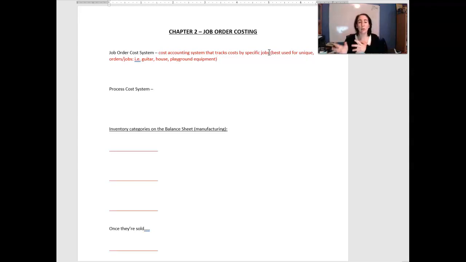Versus, let's say you've got another guitar you're making for somebody else, and maybe it's going to take 100 hours of labor and it's got much higher end materials. Well, that's going to be a whole different set of costs. So you can have any number of jobs going on, but you're tracking costs by that specific job that you're working on. It's best used for unique items, like I said, a guitar, a house. One house is going to be different than another house, so it's going to have its own direct materials, its own direct labor, its own factory overhead.